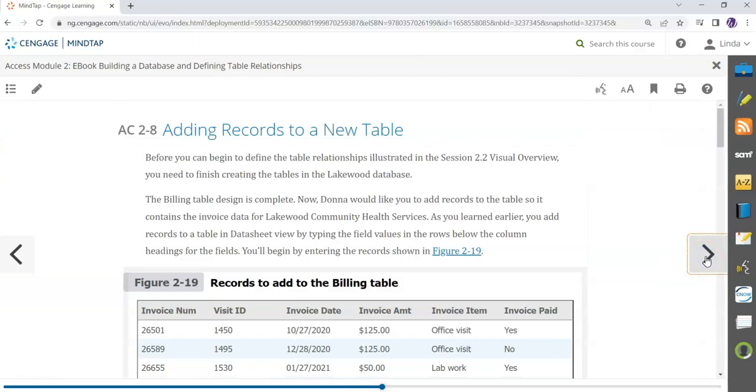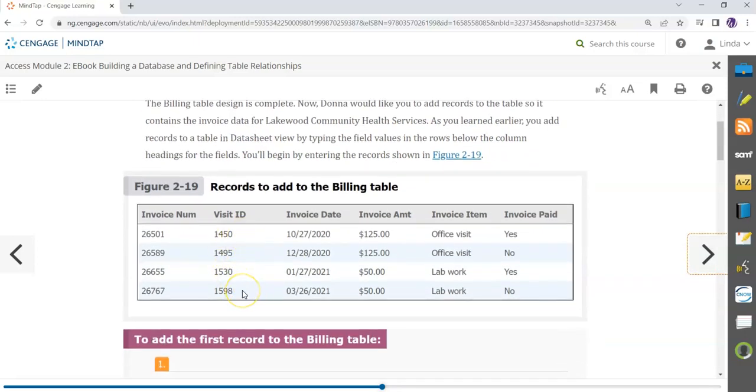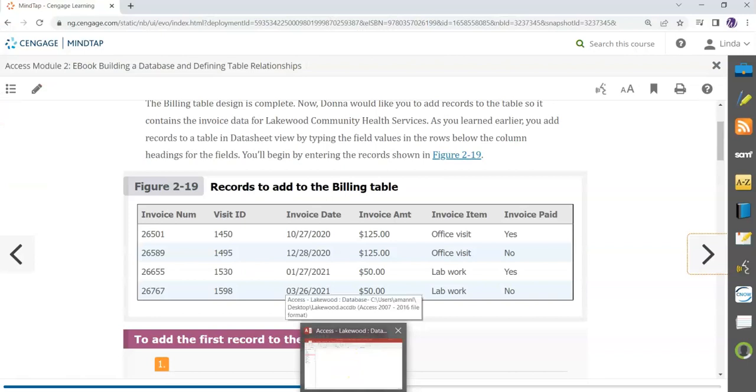We need to talk a little bit about adding some new records, and that's what Donna would like us to do. She wants us to enter in these 4 new records, and we want to learn this keyboard shortcut, which is the control plus your apostrophe.